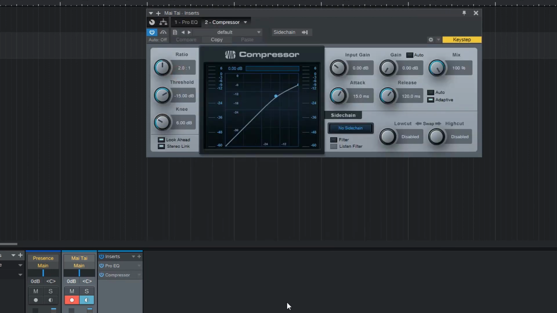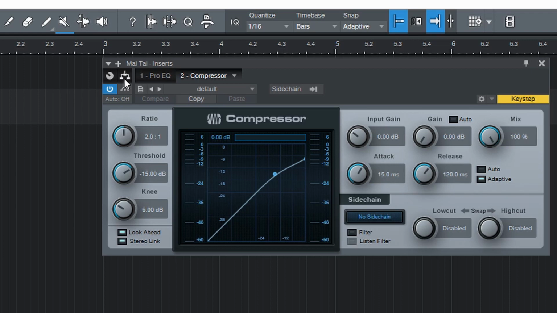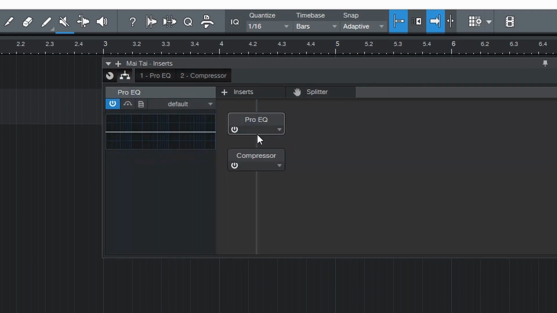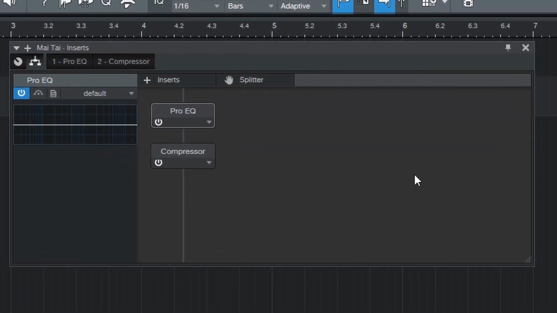Okay, now, so far, pretty familiar, right? No matter which DAW you're using, by the way. But now let's open the routing settings by clicking this little button. So these are the routing settings. Still, we're seeing the same as on the track. So we have an EQ, we have a compressor, that's it.